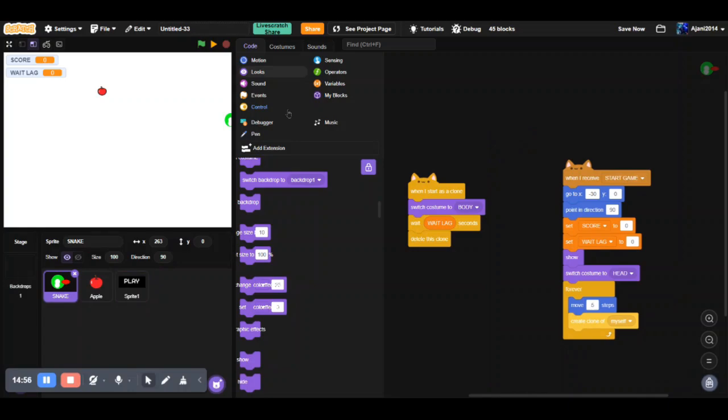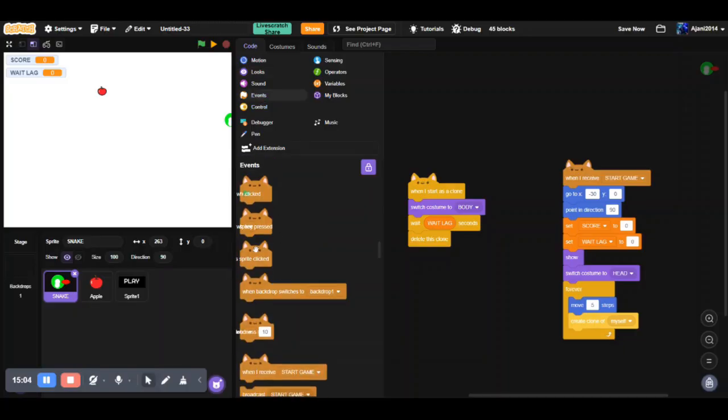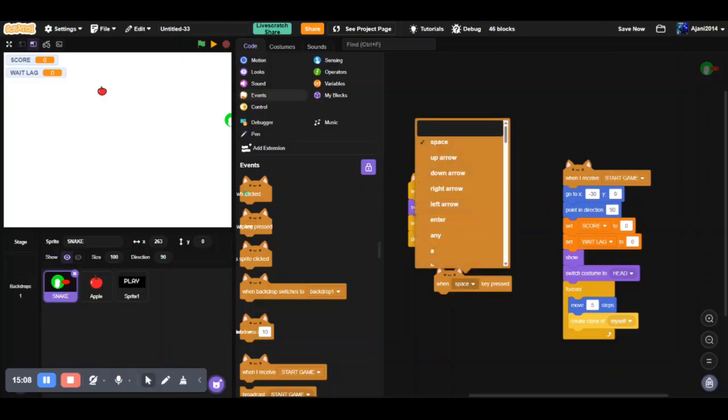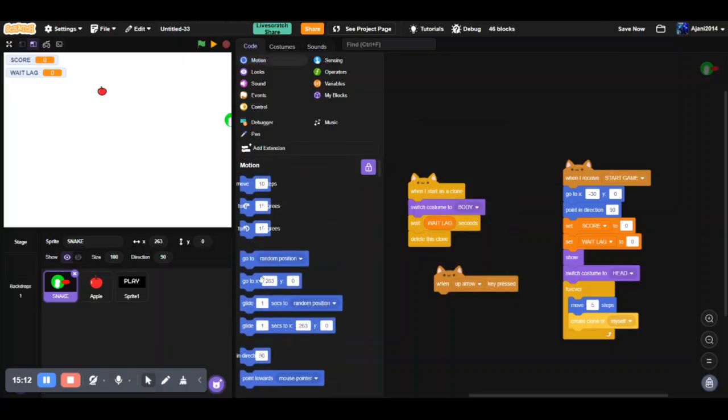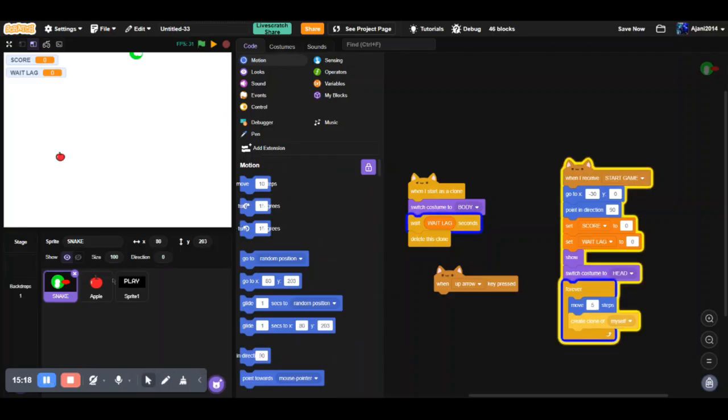We're going to make the snake move in the direction the user wants it to. Go to the event, bring in one space key pressed, but instead of space key pressed, up arrow pressed. Go to motion, we're going to make it point in direction 0. So 0.